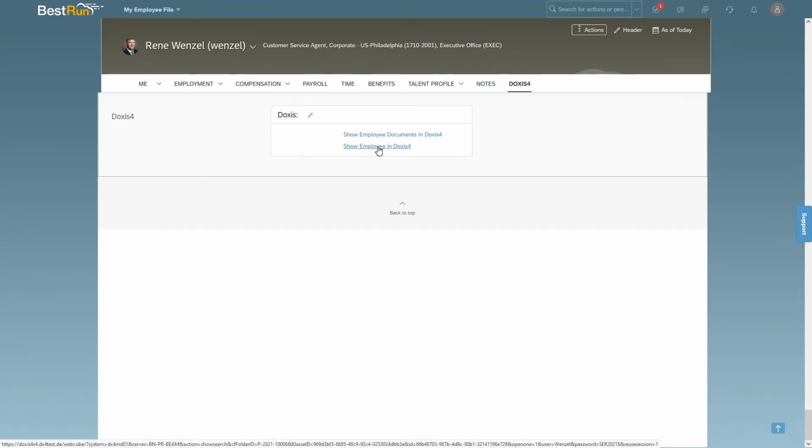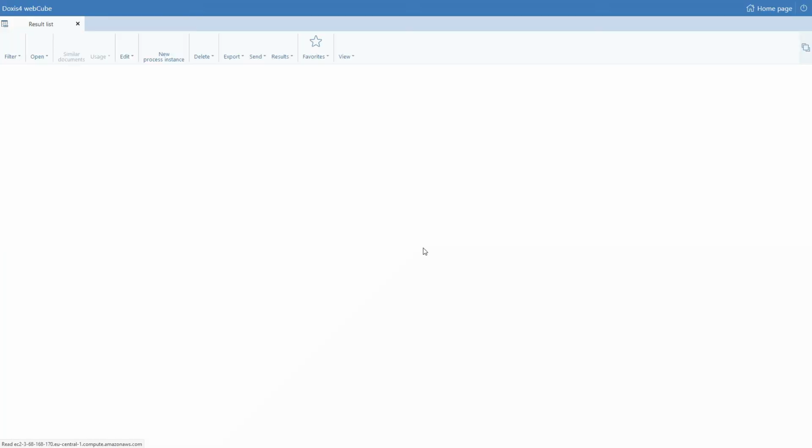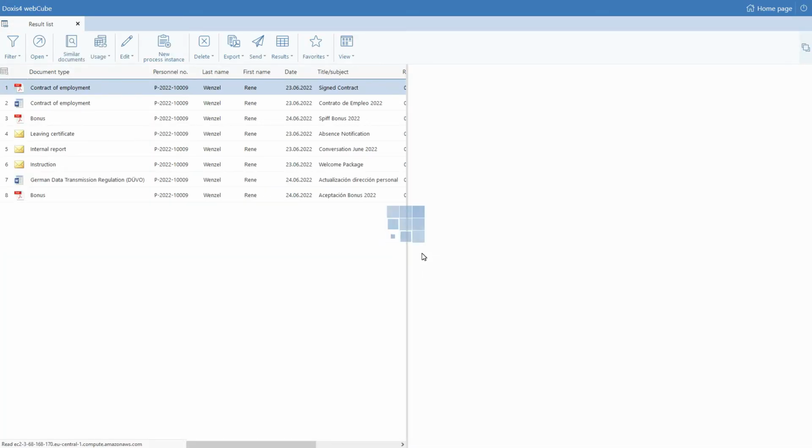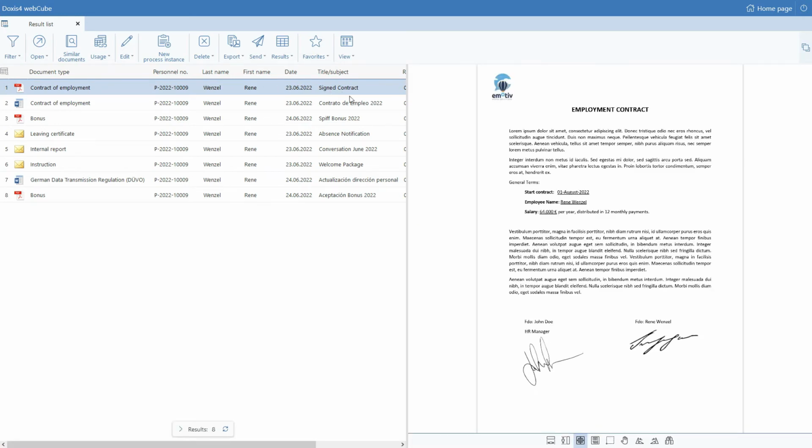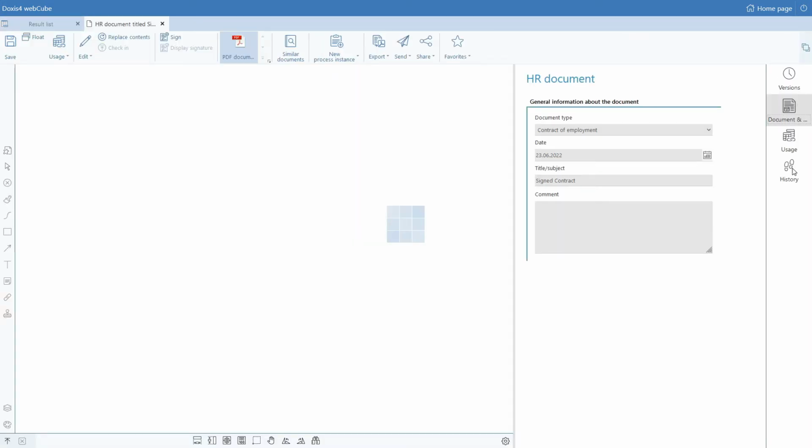Once we open it, we can see two links, one to view the employee's documents, and another one to access his e-file. Let's click on the first of them. A list of all the documents related to Renee is displayed, including title, type of document, and date of creation. The documents can be viewed and annotated in the browser, there is no need to download them. In this way, we can easily access any document related to Renee from SuccessFactors, just with a simple click.